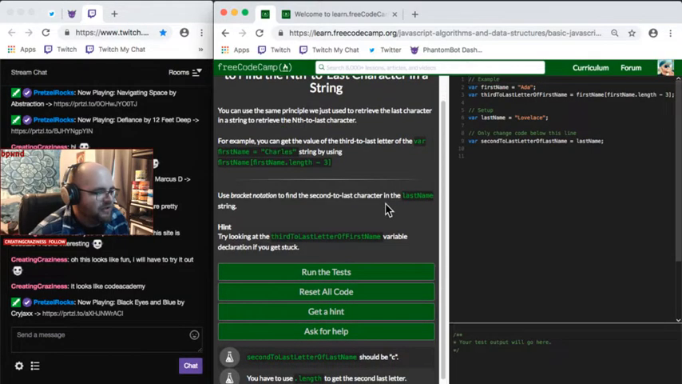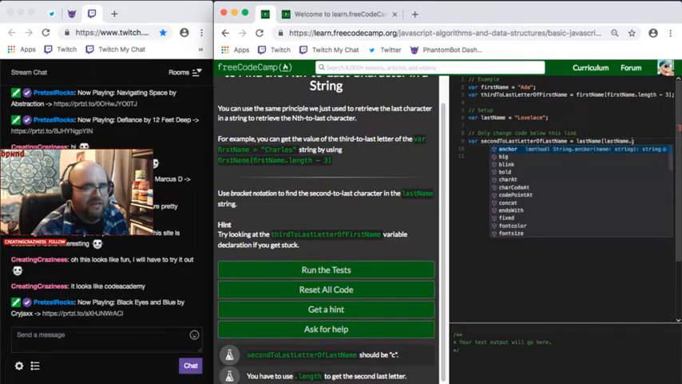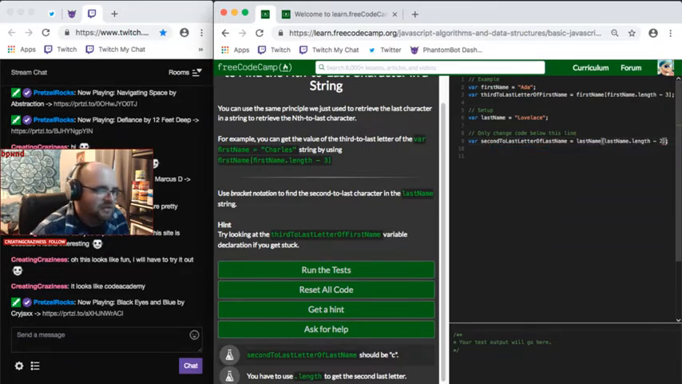Use bracket notation to find the second to last character in the lastName string. So it's pretty similar to the last one. We'll just do lastName.length, and we want the second to last, so we do -2.